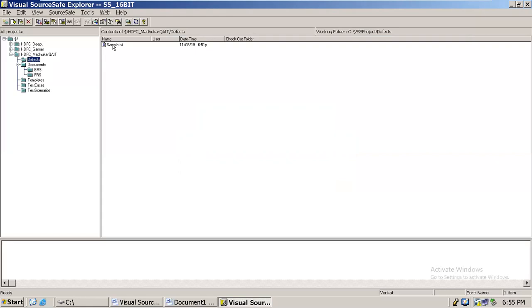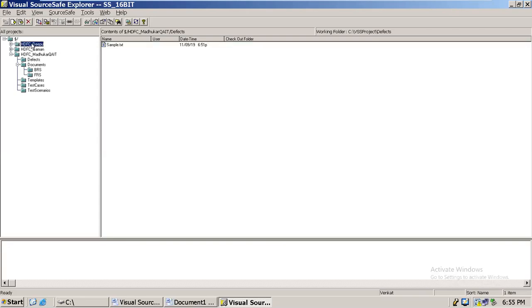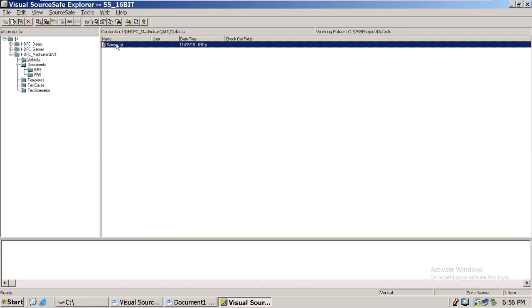This file is added. Now we set the working folder in our local system. Now, assume that one document which I published into the VSS is available for the other users also to access, right? Now, whenever I publish the document here, I felt there was some mistake in that document. Now I want to modify it.